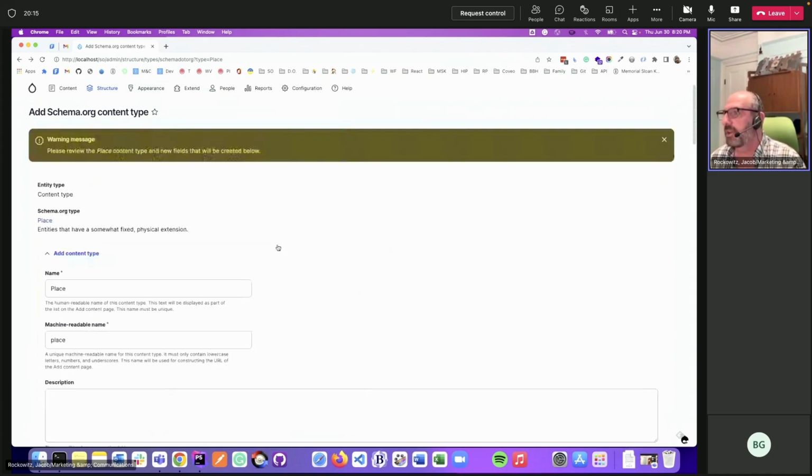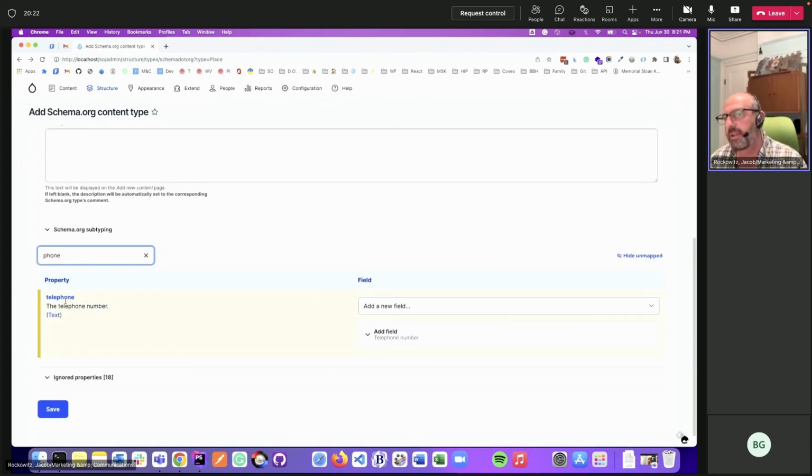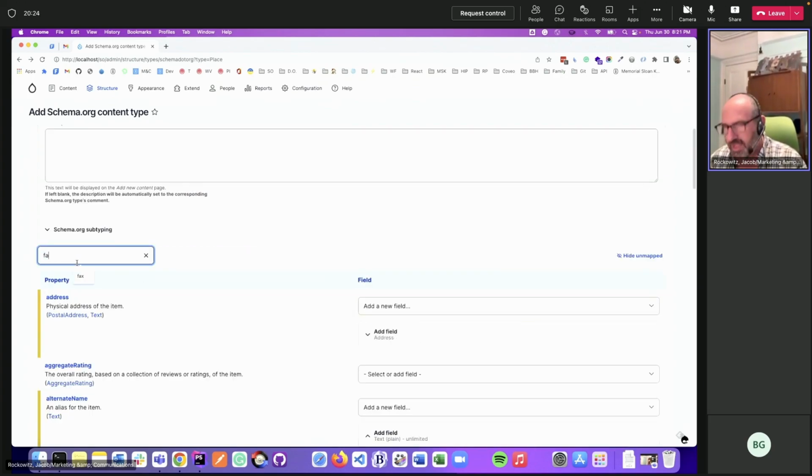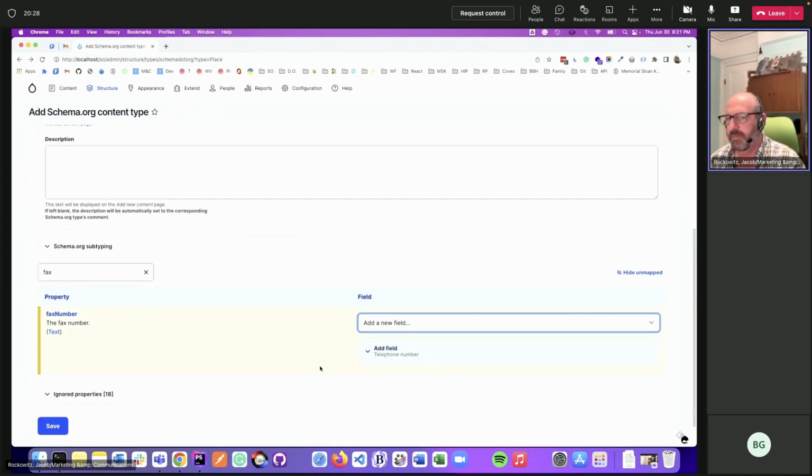I'm going to keep going, and I also just want to show you there's this feature to do filtering. So if you type phone, you'll get all the phone fields. Frankly, we just have telephone or fax. It's just meant to help people browse around. We could add a fax number. Once again, it automatically figures it out.